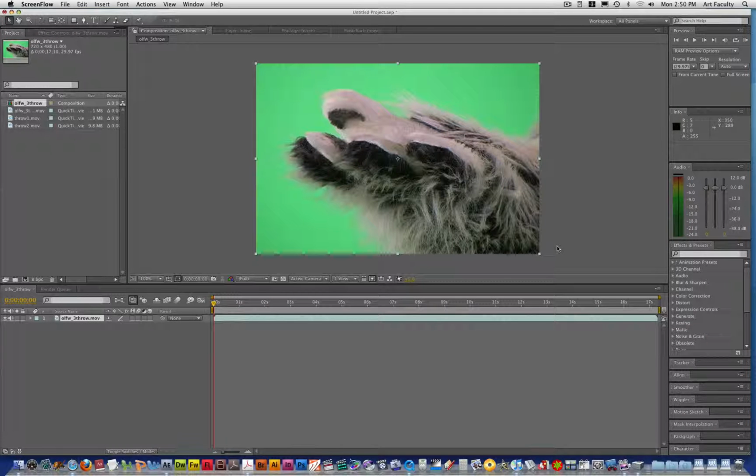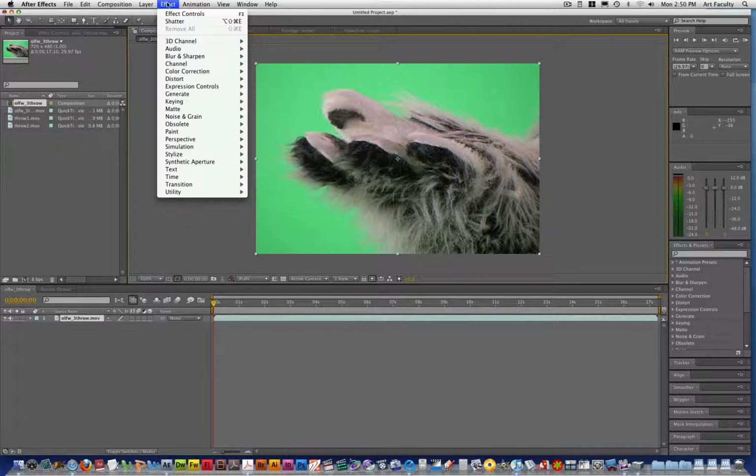Alright, so keying footage, first you just have to import the MOV or video file to begin with. I've made it into a new composition and put it in its own layer. Next I'm going to go to the Effect menu and then go down to Keying.